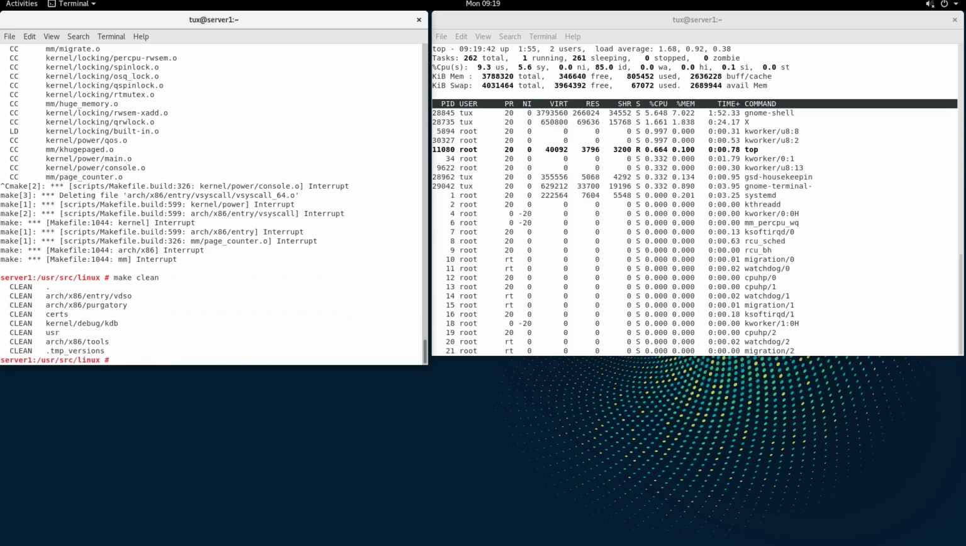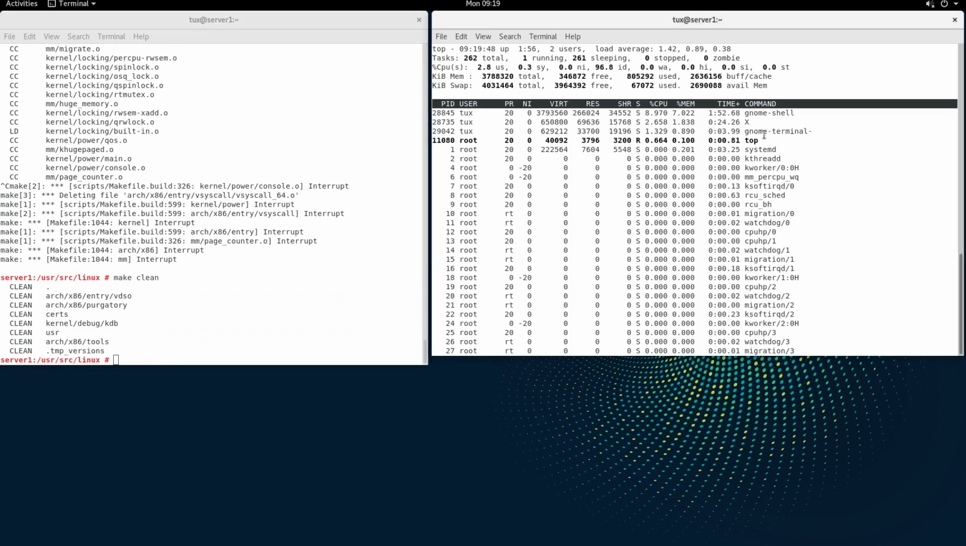And notice again, come back over here to top and notice that this load value is going down. Okay, and again, that's over the last minute. The average load on the CPUs over the last minute.